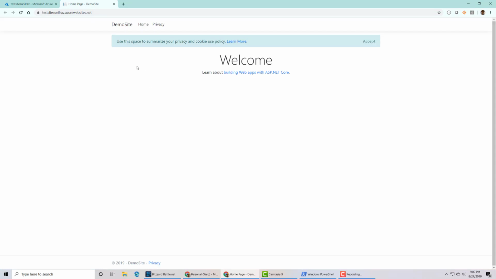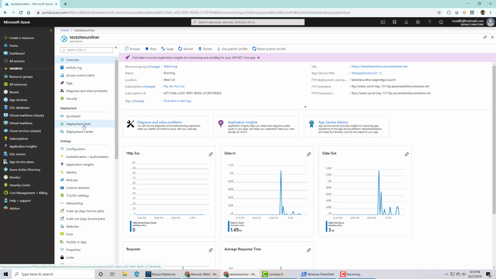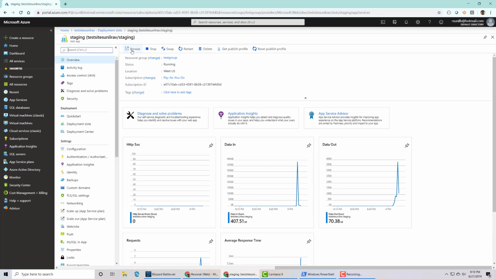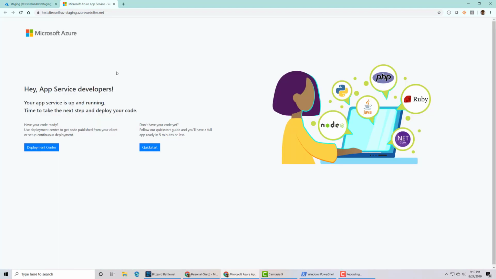Here we've seen that we didn't explicitly push any code into the production slot, but we did a swap from staging to production. So whatever is in staging is now in production. Let's go back and see what's in staging. Here I'm going to browse, and I see that staging has now become the generic Azure web app page. That's because the production slot originally was this generic page. So when we did a swap, the staging went into production and the production came into staging.